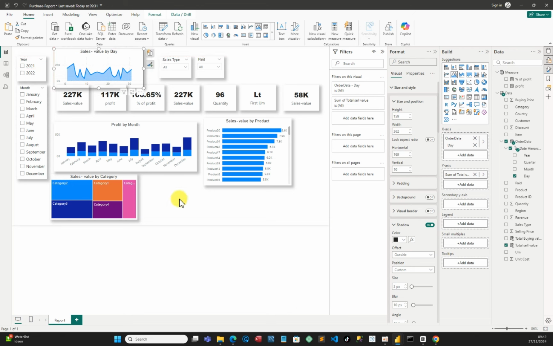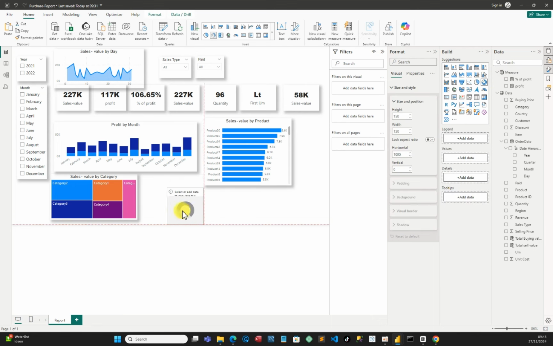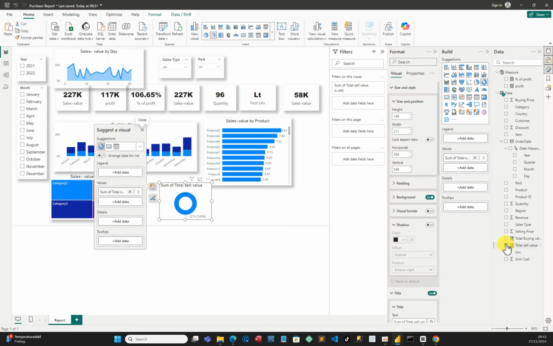So we have just two to go. The next thing we need is our sales value by sales type and sales value by paid type. So we are going to use our donut chart for that. So we are having our donut chart here. You can expand it a bit. So we need our total selling value, and we need it by our sales type.